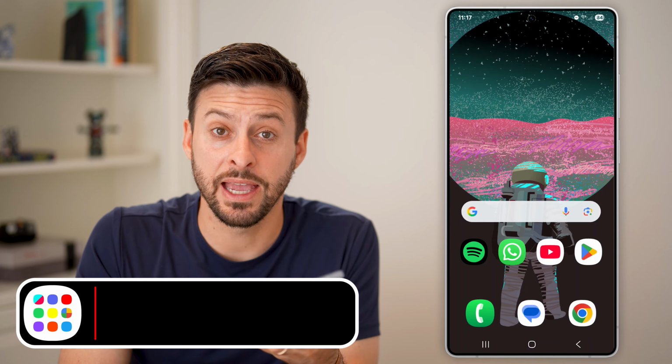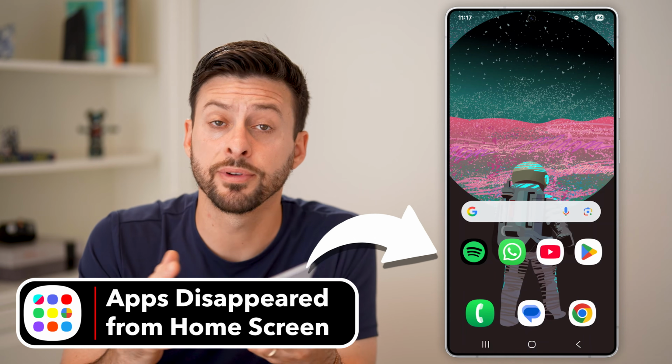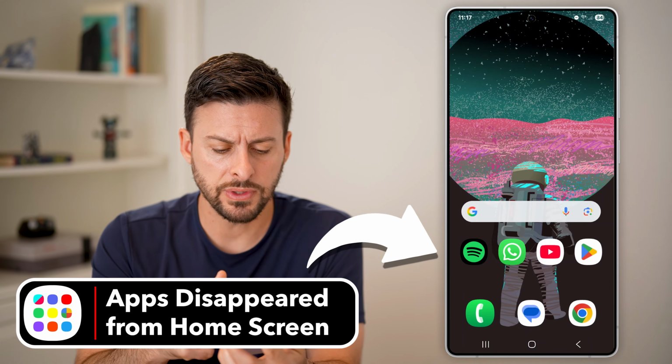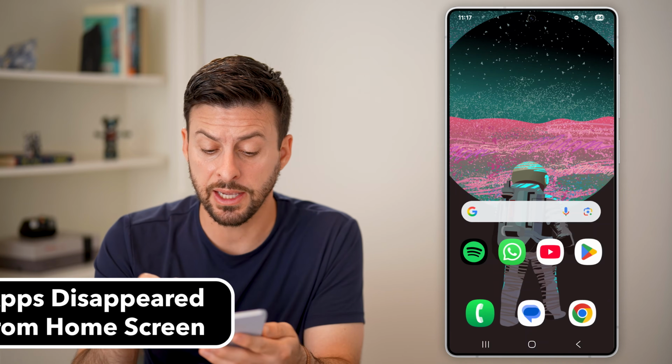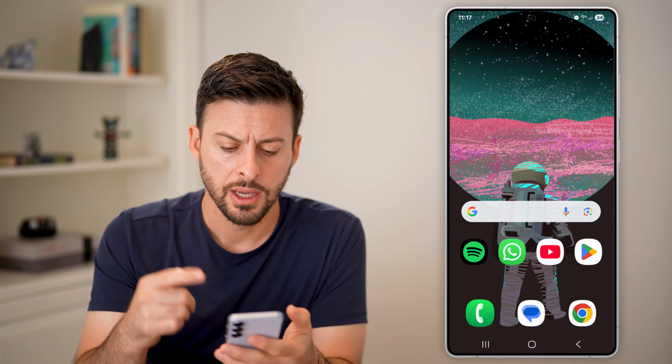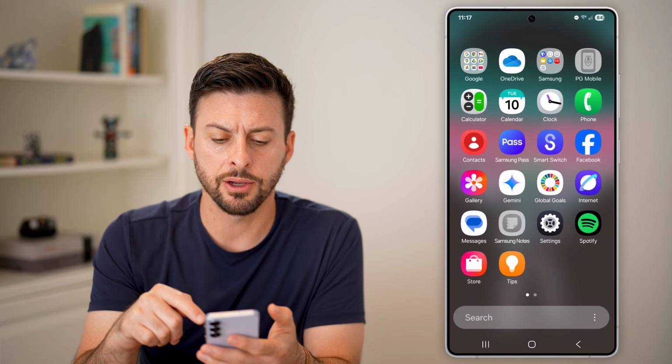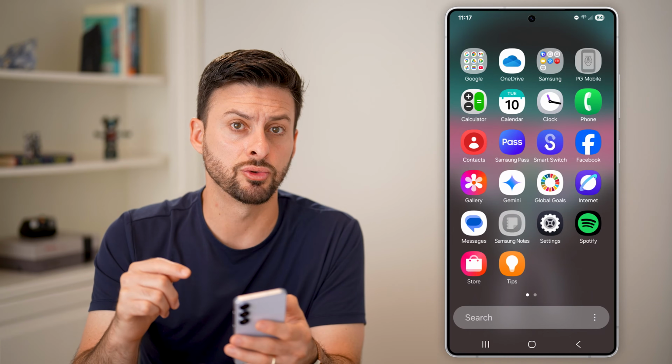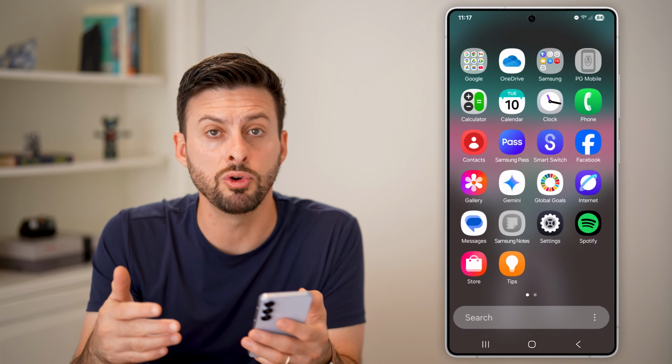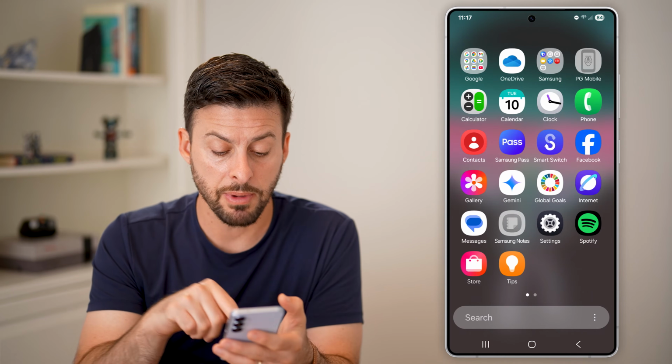Here's how to fix if Android apps disappeared from the home screen. Now, if you're used to seeing something on your home screen, in this case maybe the camera icon, you can always just swipe up from here and see if it is in your app drawer, because potentially you have removed it from your home screen, but it might be in the app drawer.